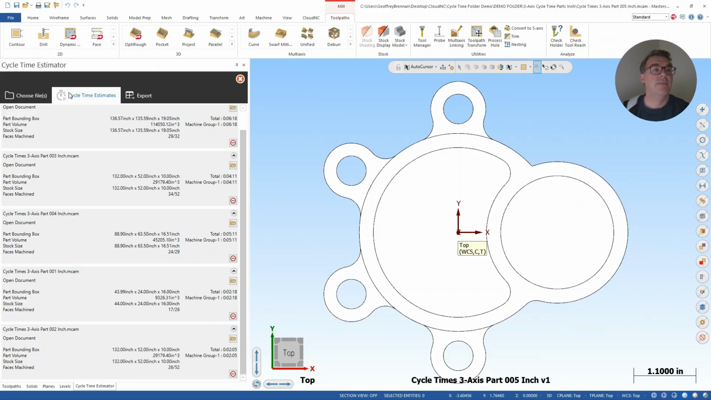In this cycle time estimates view as well, I can view the bounding box of the parts. I'm in inch mode right now, and I can see how many faces have been machined, so how much of the operation is remaining, or how much is maybe going to be in a secondary operation.